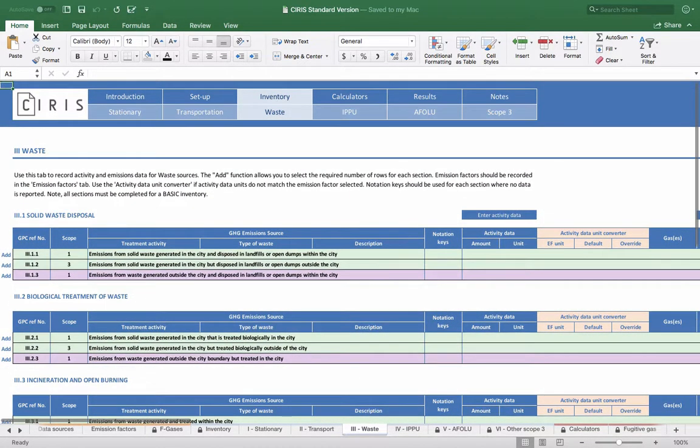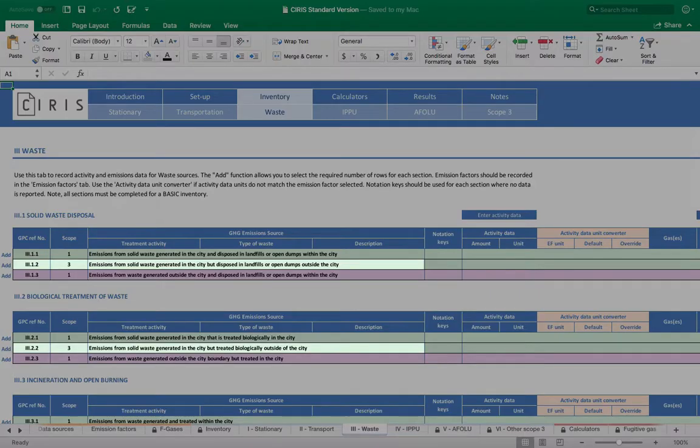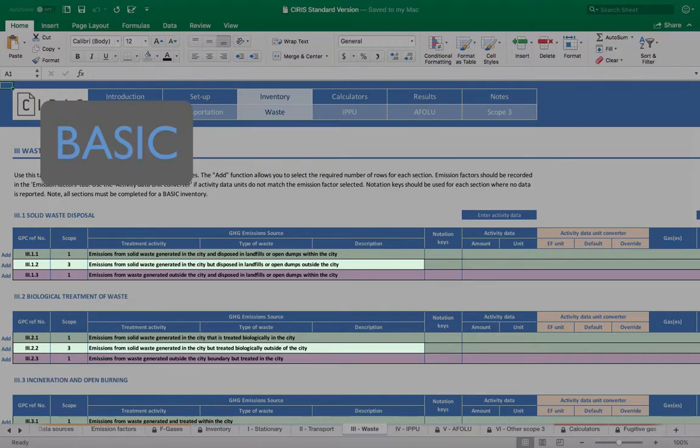The waste sector differs slightly in the reporting requirements and definition of scopes from the other sectors. Any waste generated by the city but treated outside of the boundary, classified as Scope 3, must be reported as part of a basic inventory in addition to waste generated and treated inside the boundary, the Scope 1 waste. So in these tables, both Scope 1 and 3 are shown in green.